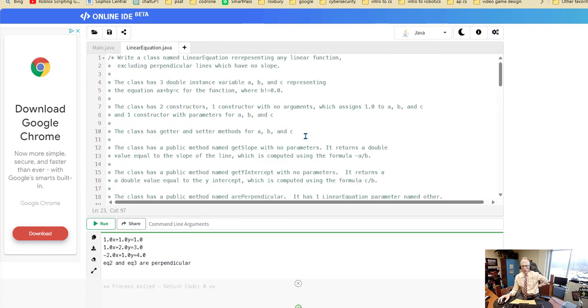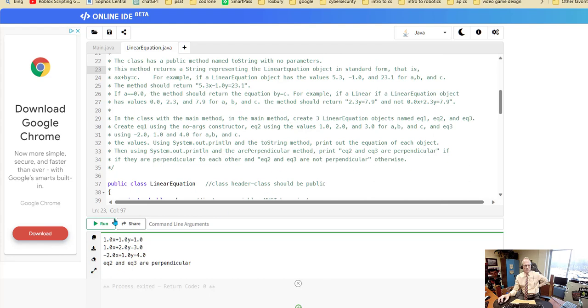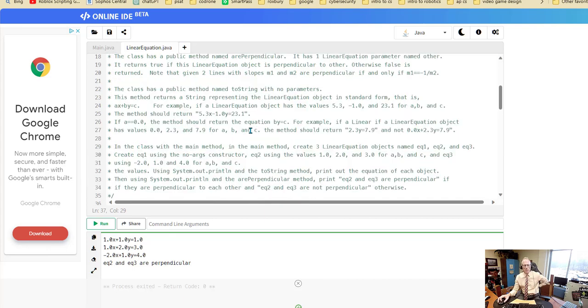So when you want to be systematic, when you attack these programs or write these classes, look at the details and make sure that you don't skip over one of the methods inadvertently that you need to write. So I'm going to start at the top, and I'll show you my solution. Write a class named linear equation. Public class linear equation. That's the class header. It should be public. Notice there are no parentheses, and then you have an open curly brace.